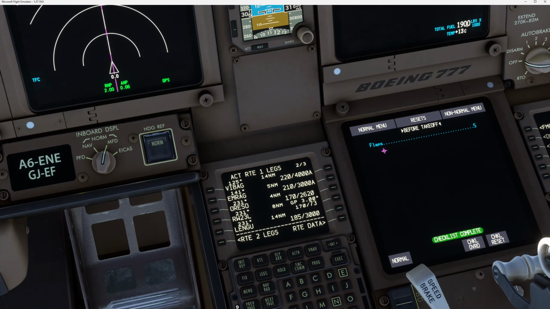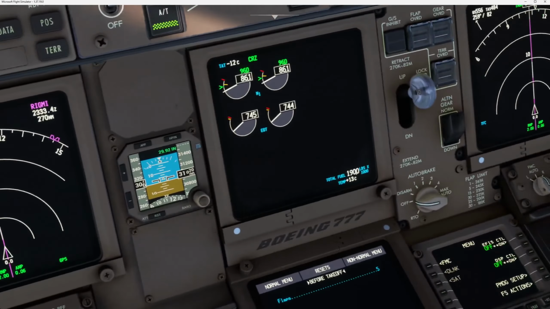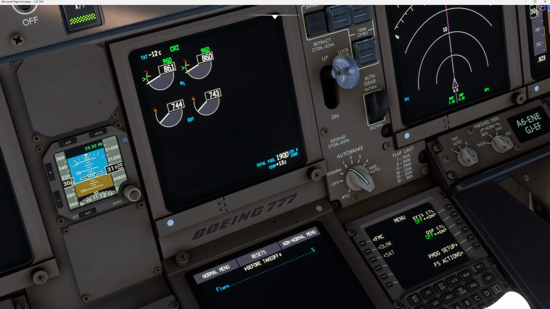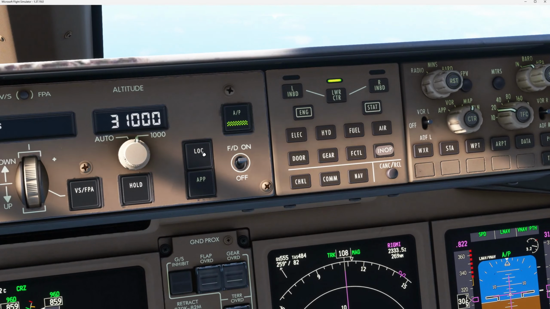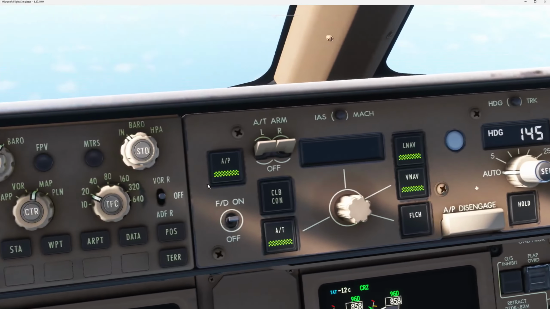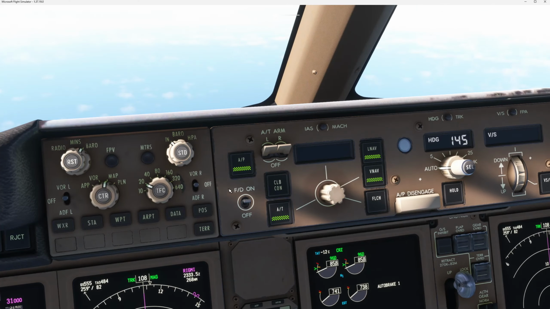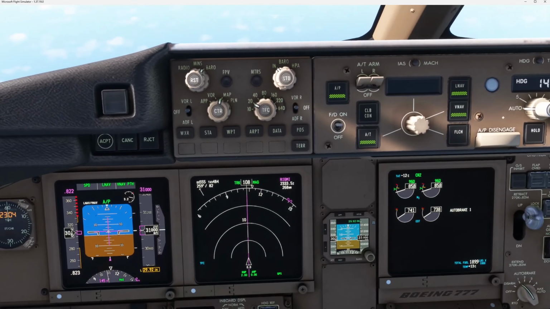Descend as needed according to your flight plan. Set your auto brake to 1 or 2, and then all you need to do is click LOC and then approach APP. Once you're ready to take over yourself and do the hand fly of the landing, just click the AP button. And that's all you need to know.